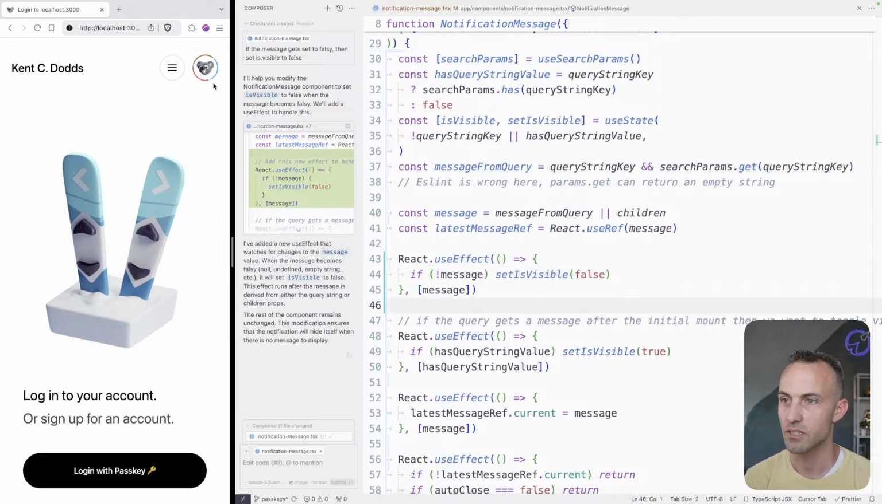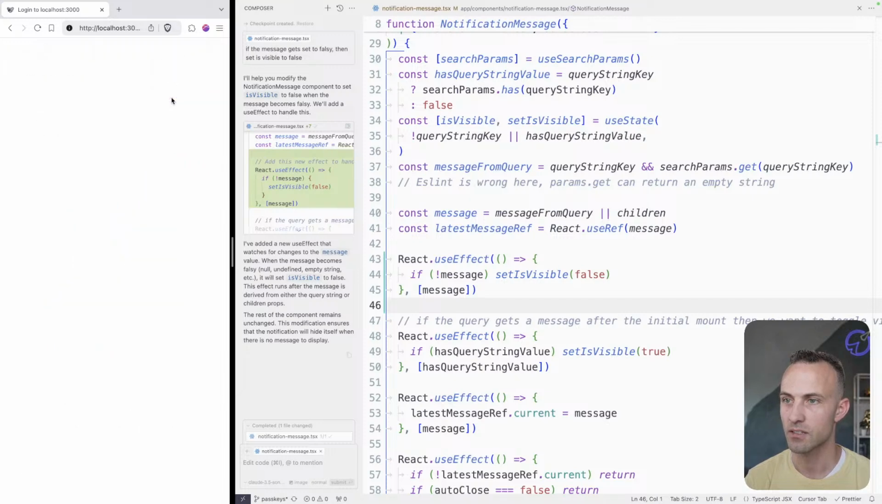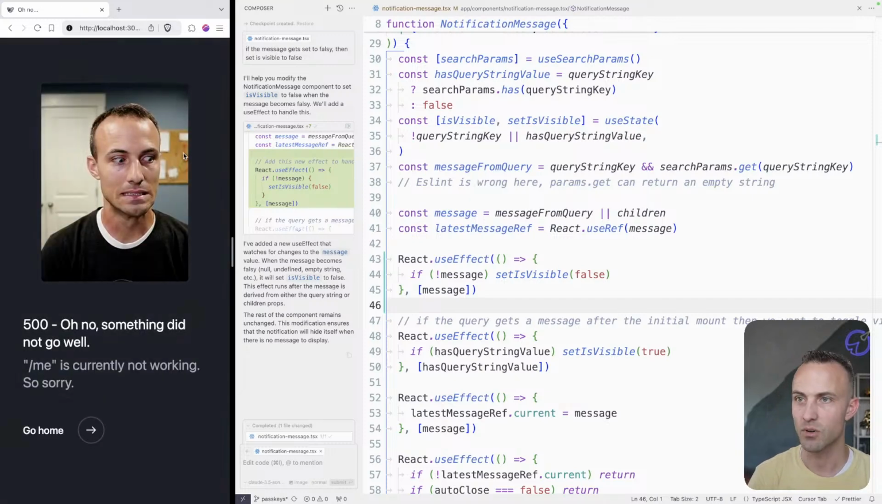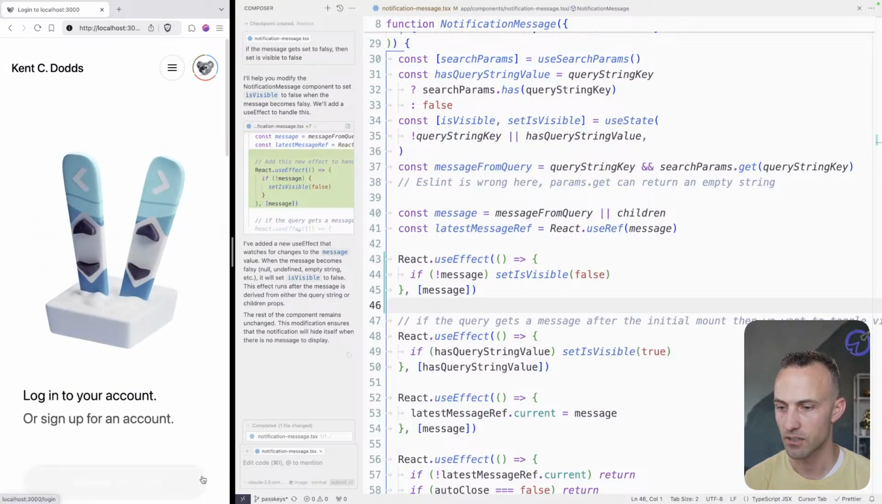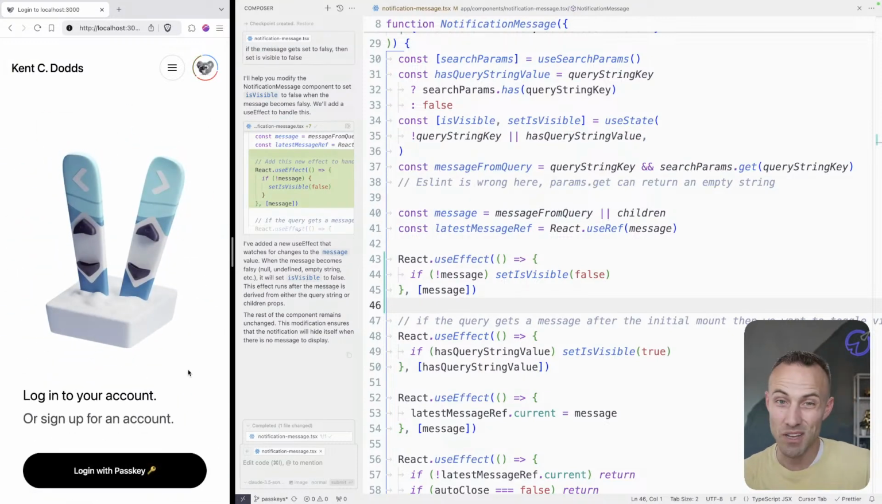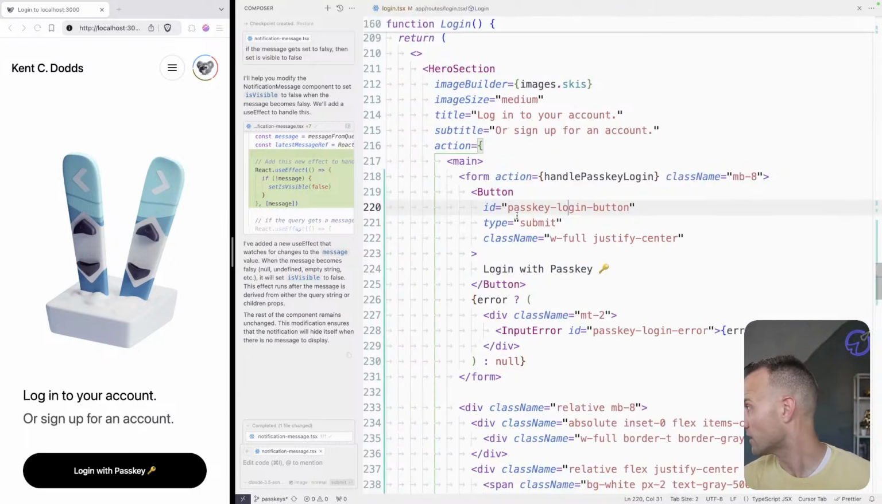Yeah, so here, watch this. So now we're gonna log in. This is gonna fail. I'm not sure why, but here's what we're gonna do. Log out, and then I go here, and the message goes away, and it probably shouldn't do that, but at least the notification goes away too. That is as much as I'm gonna fix right now.